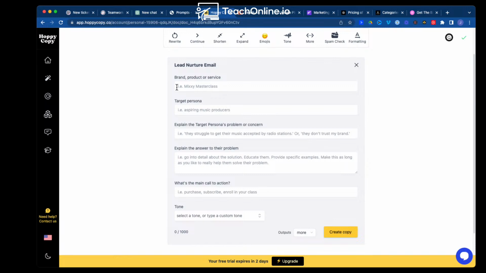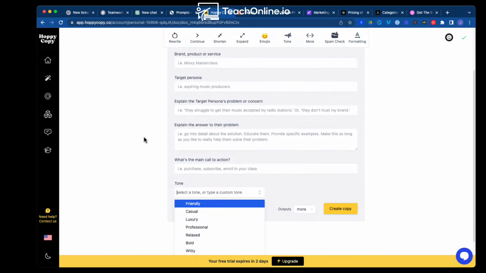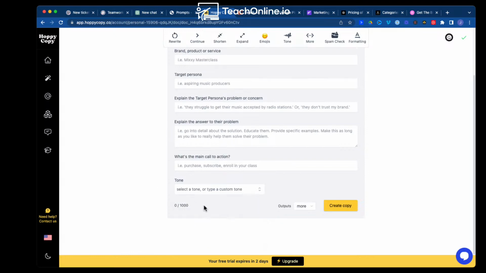So it's saying, what's the brand, product, or service? Who is it being sold to? What's the big problem that you're solving? How are you solving it? And what do you want this email to do? And then what is the tone like? So for example, is it going to be super professional? Is it going to be casual, luxury, professional? How are you going to do this? And you can see that there's a whole bunch of information there for you to fill in before it generates some copy for you.